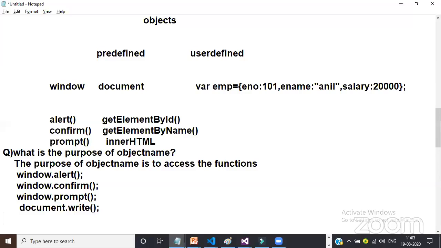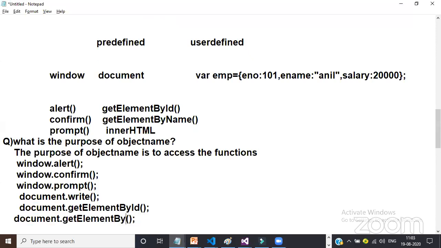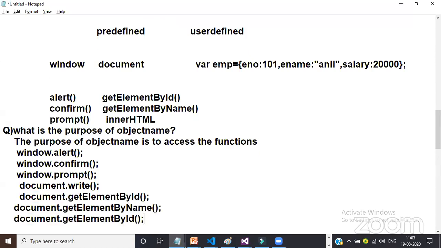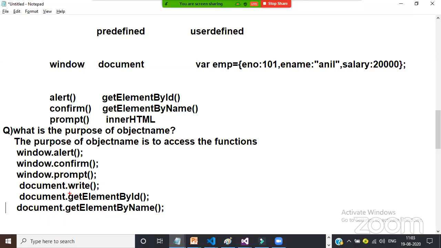Similarly, document.getElementById. Similarly, document.getElementByName. Similarly, document.getElementById.innerHTML. Something like that. These are all the functions, and these are all the objects. Object name dot function name. The purpose of object name is to access the functions.